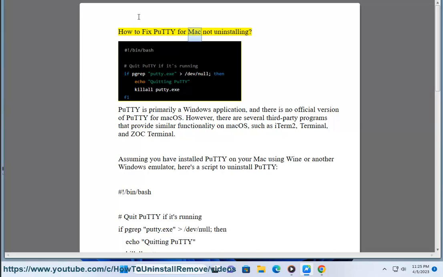How to fix PuTTY for Mac not uninstalling. PuTTY is primarily a Windows application, and there is no official version of PuTTY for Mac OS. However, there are several third-party programs that provide similar functionality on Mac OS, such as iTerm2, Terminal, and ZOC Terminal.